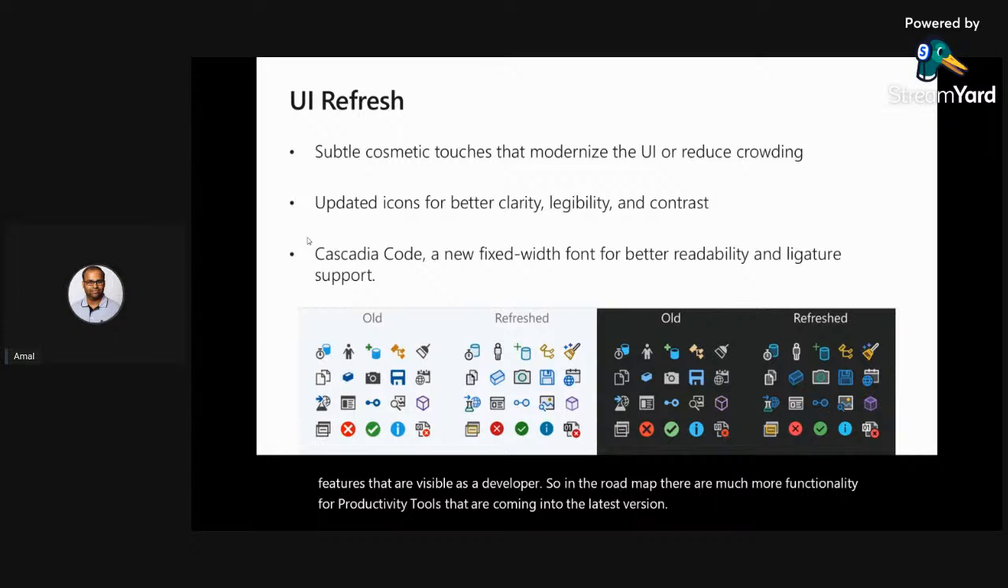As I said, significant investment was made in refreshing the UI as well as implementing a lot of accessibility features. So now it's a much more modernized UI, and the icons are much flatter, which brings much more clarity, legibility, and contrast to the product.